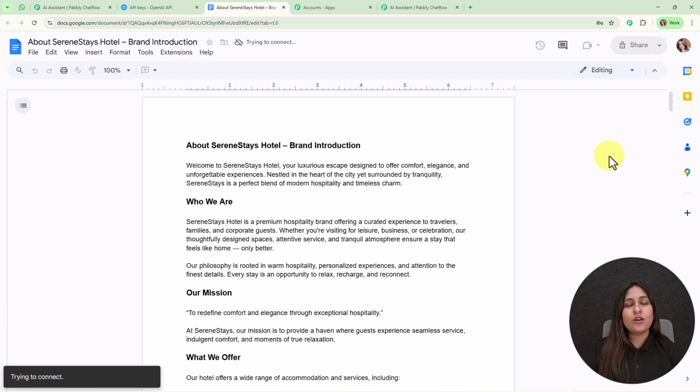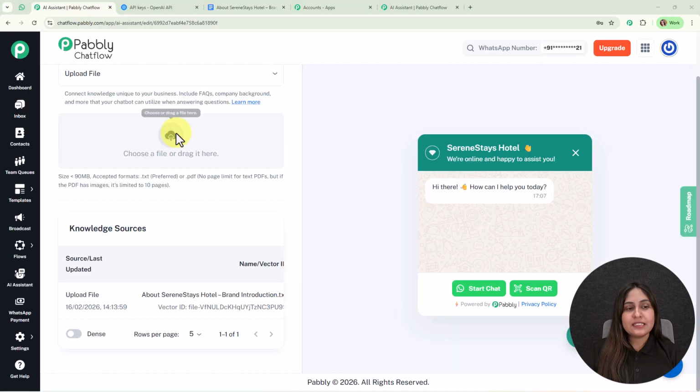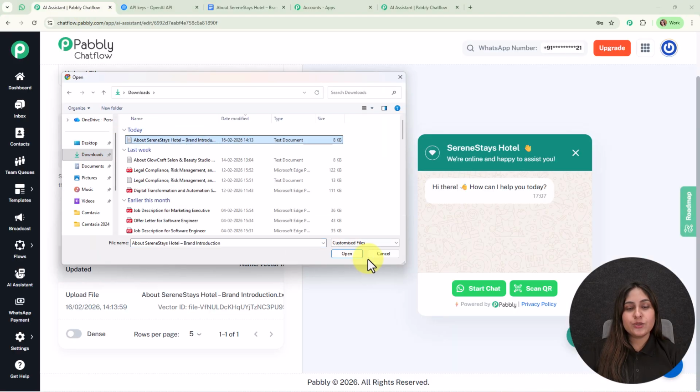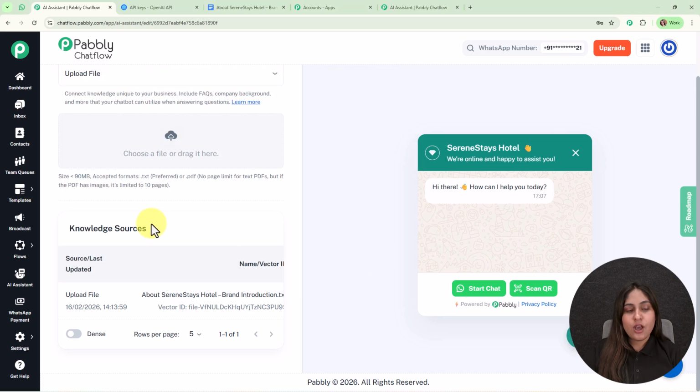After creating this knowledge source, you need to download the file either in the plain text format or in a PDF format because these formats are supported inside Pabbly Chatflow. Now after downloading the file, you need to upload the same by selecting this option. Then select the file that you want to upload and click on this open button. Automatically your file will be uploaded over here like this.